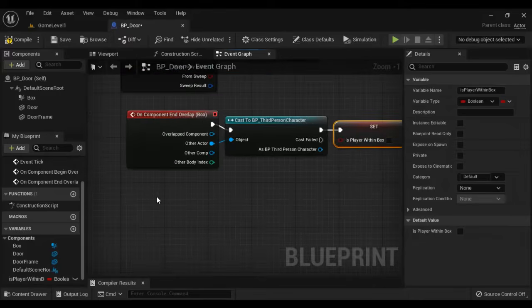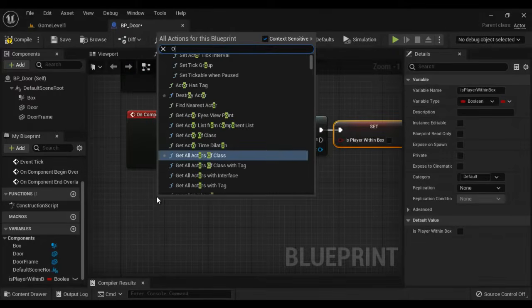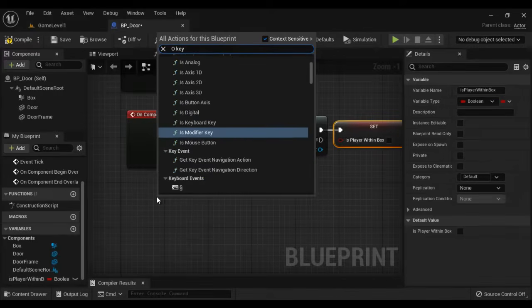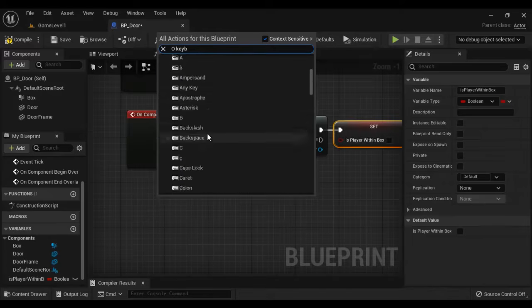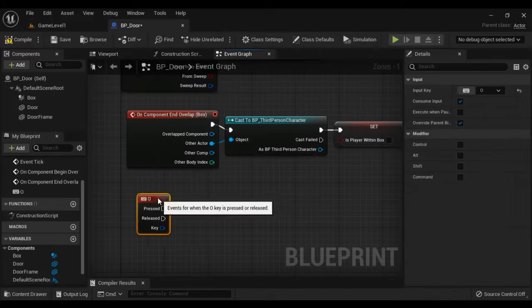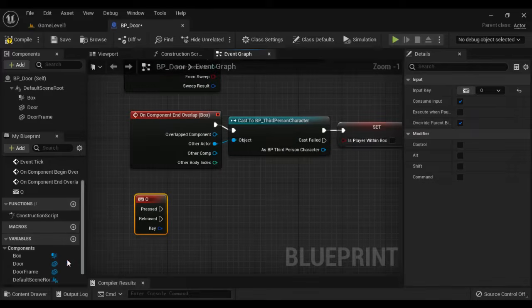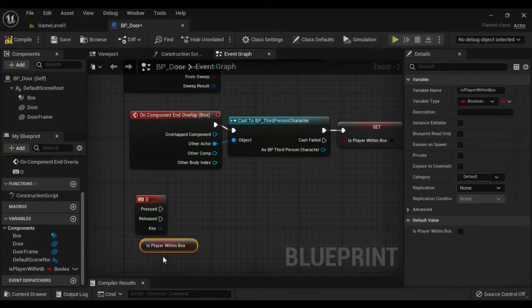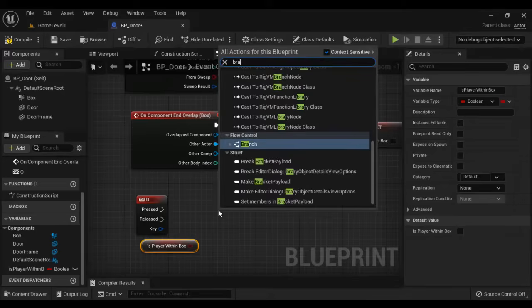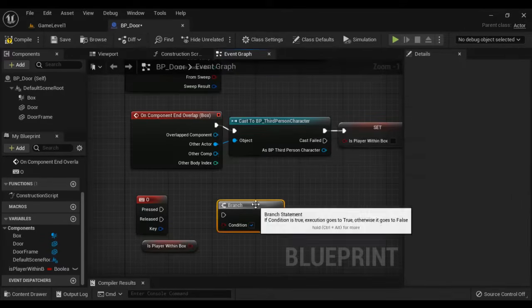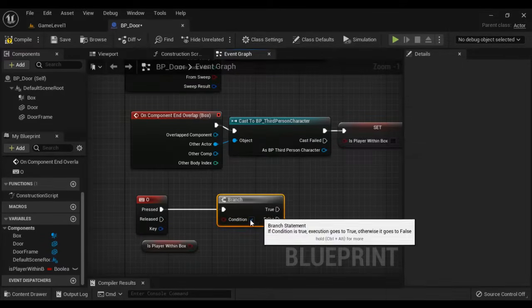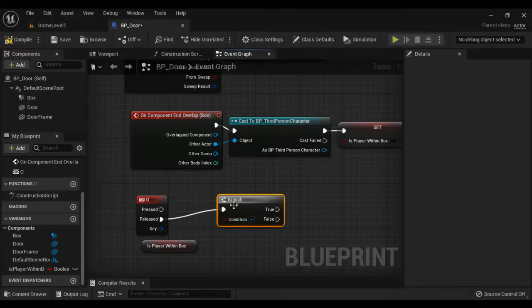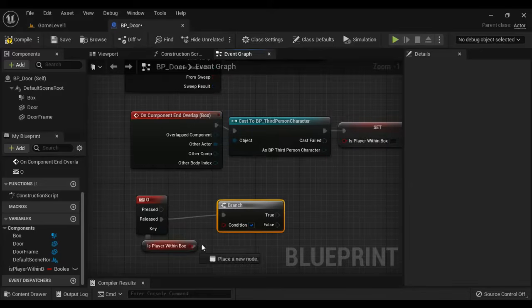Now as I told, if the player presses the O key, then the door opens, right? I am going to search for the O keyboard event here. Here we have the O key. When the player presses the O key, the door should open, but the condition is that the player should be within the box. So for that, I am going to get IsPlayerWithinBox, and I use a branch node. When the player presses and releases the O key, we check whether the player is within the box. If the player is within the box, then only the door should get open.